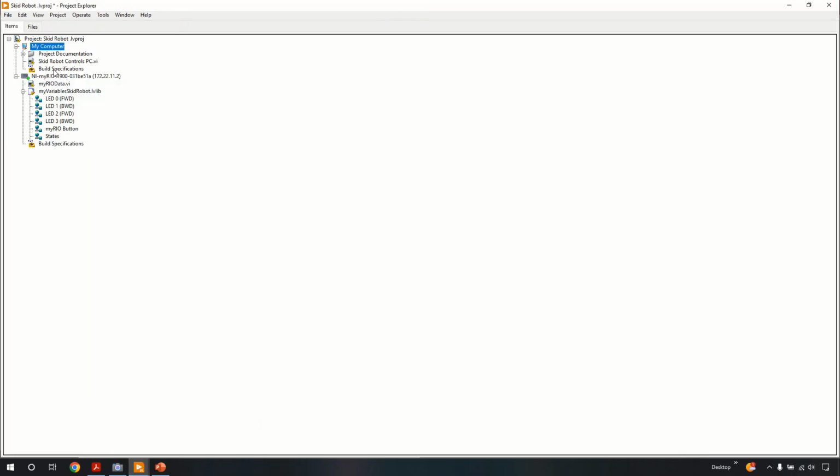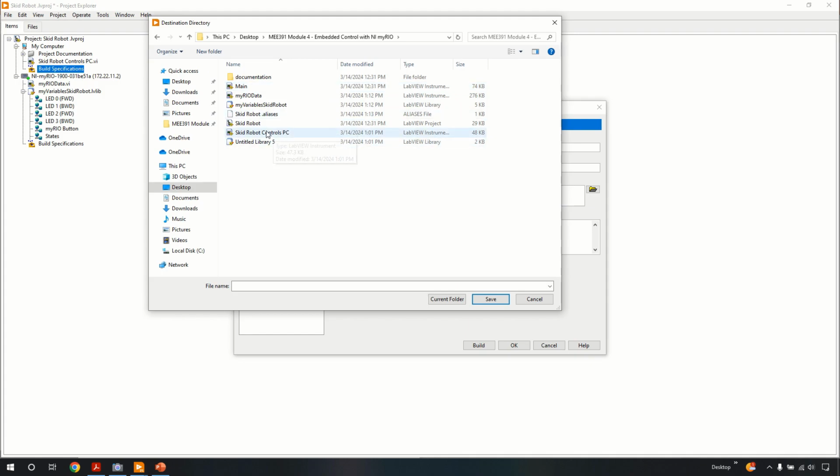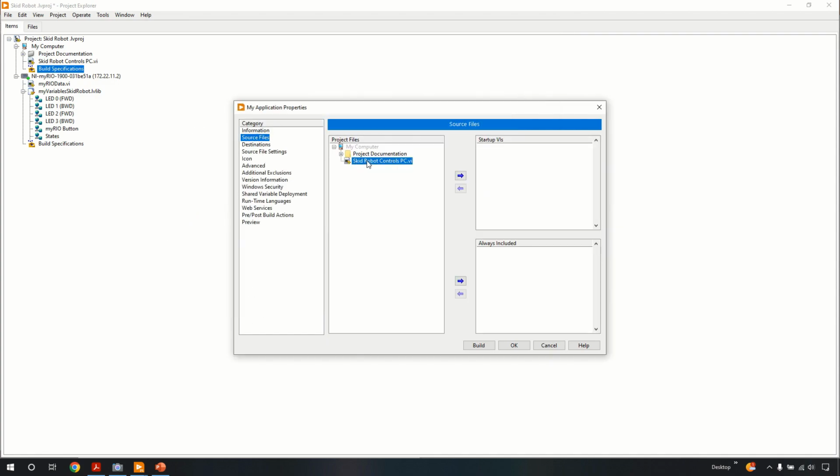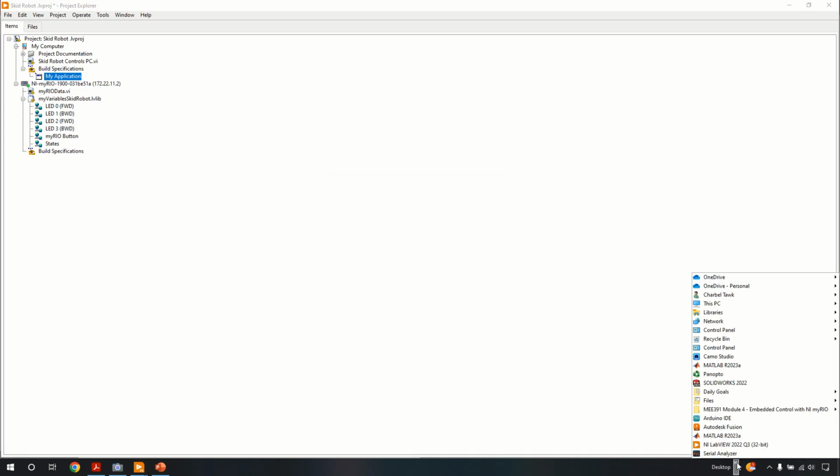Underneath the PC here, I can go to build specification, right click, and say new application exe. Now I can rename my application. I will save it right there on my PC, and I am going to call this application Skid Robot PC app. Perfect. For the source files, I want the skid robot control VI, and then I am going to build it. Now, if I go to this folder, I can see that I have an application there, which is called skid motor app, and this is your application.